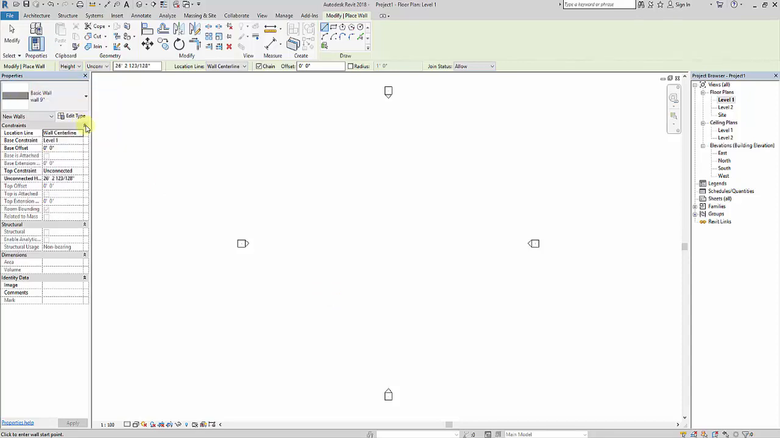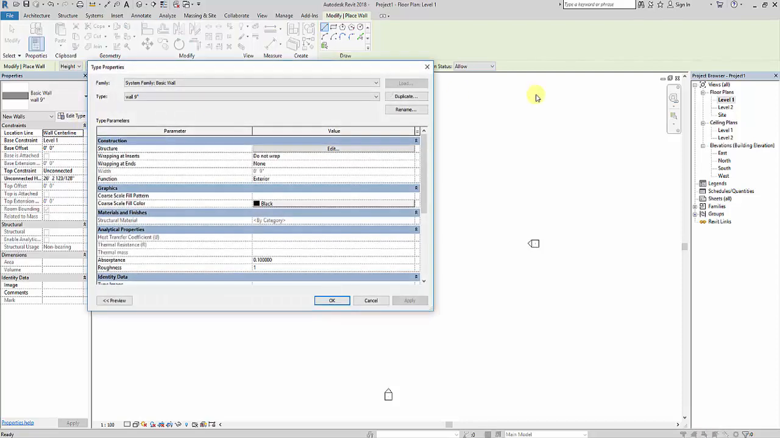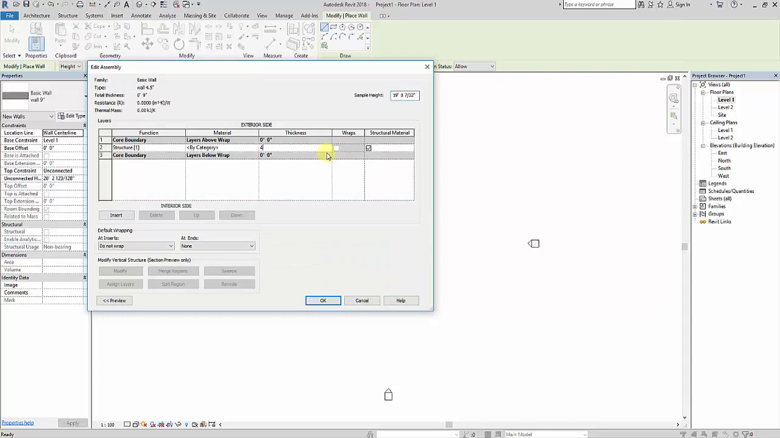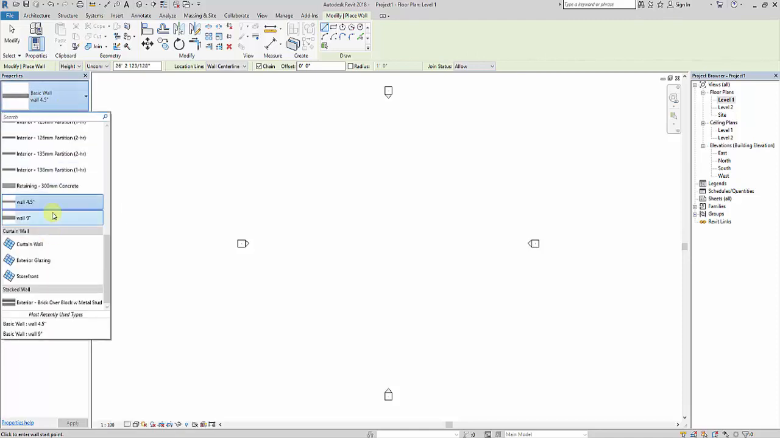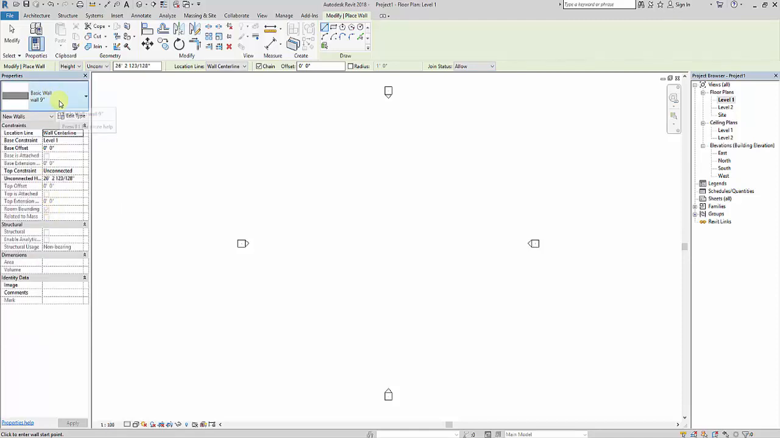Similarly, if you want to create a 4.5-inch wall, you need to follow the same procedure. Again I'll click on Edit Type, click on Duplicate, and give the name as Wall 4.5 inch. Next click on Edit, and here I'll change the thickness to 4.5 inches. Now whenever placing the plan, if you want to use a 9-inch wall or a 4.5-inch wall, you can just drop down the selection bar and select it like this. Let me select a 9-inch wall here.